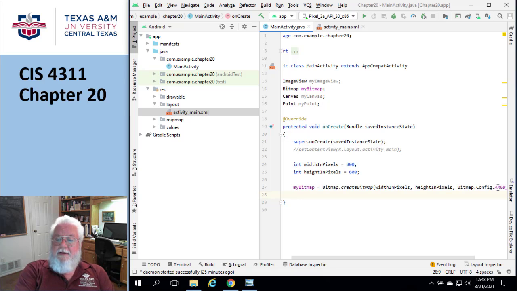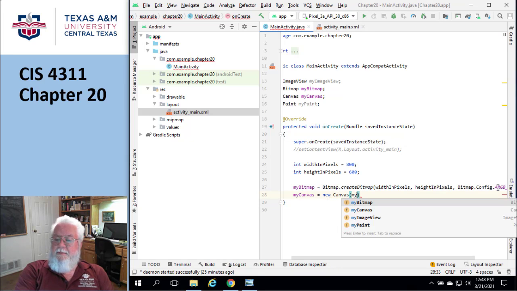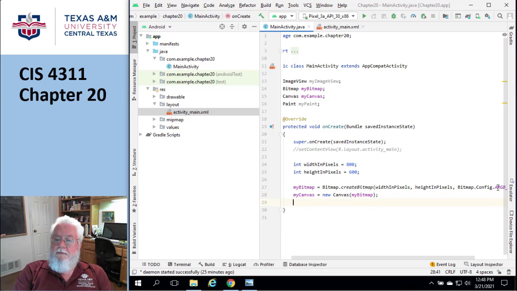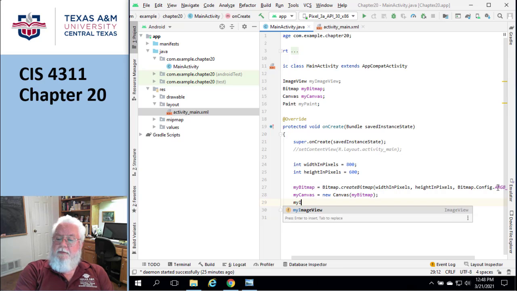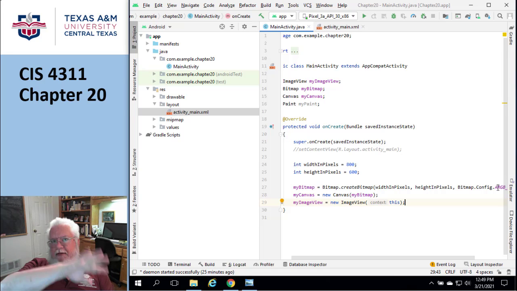Cool. So now I need a canvas. So my canvas is equal to new canvas. And what I do is I pass it my bitmap. That makes sense. Cool. So now I have access to all these controls that I need to be able to do things. And then I do my image view is equal to new image view. And this time I'm just going to use the this placeholder. The this placeholder basically just says, I don't really have an antecedent kind of a thing, so just make this the parent of that. Okay, cool.